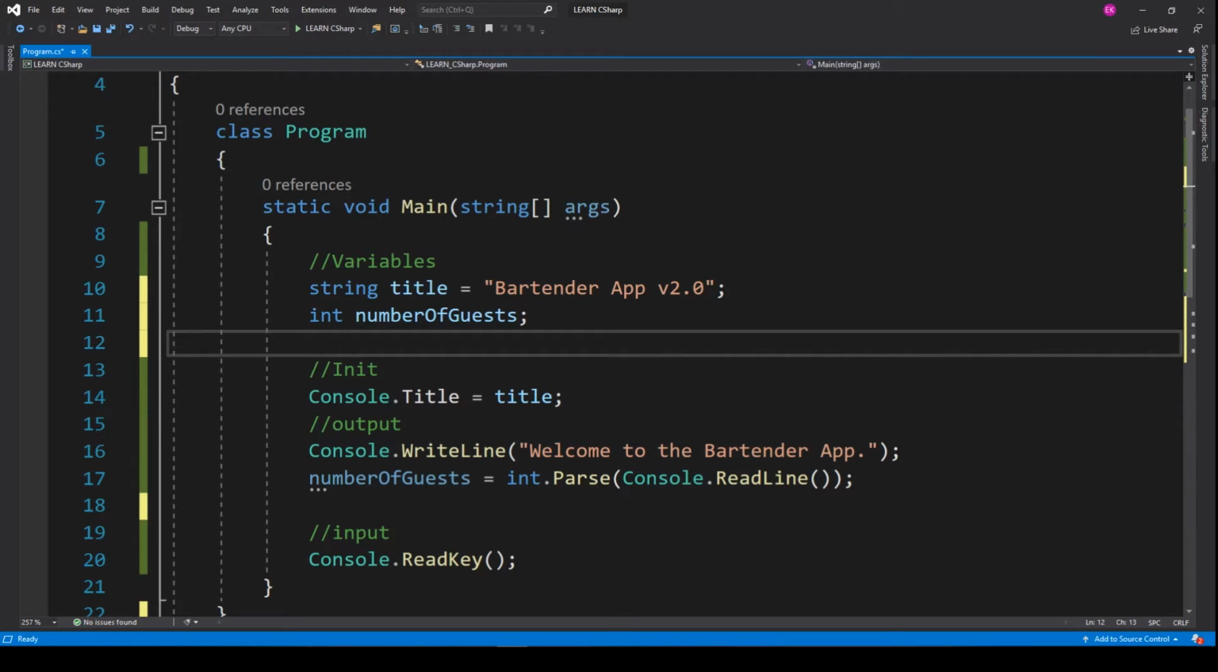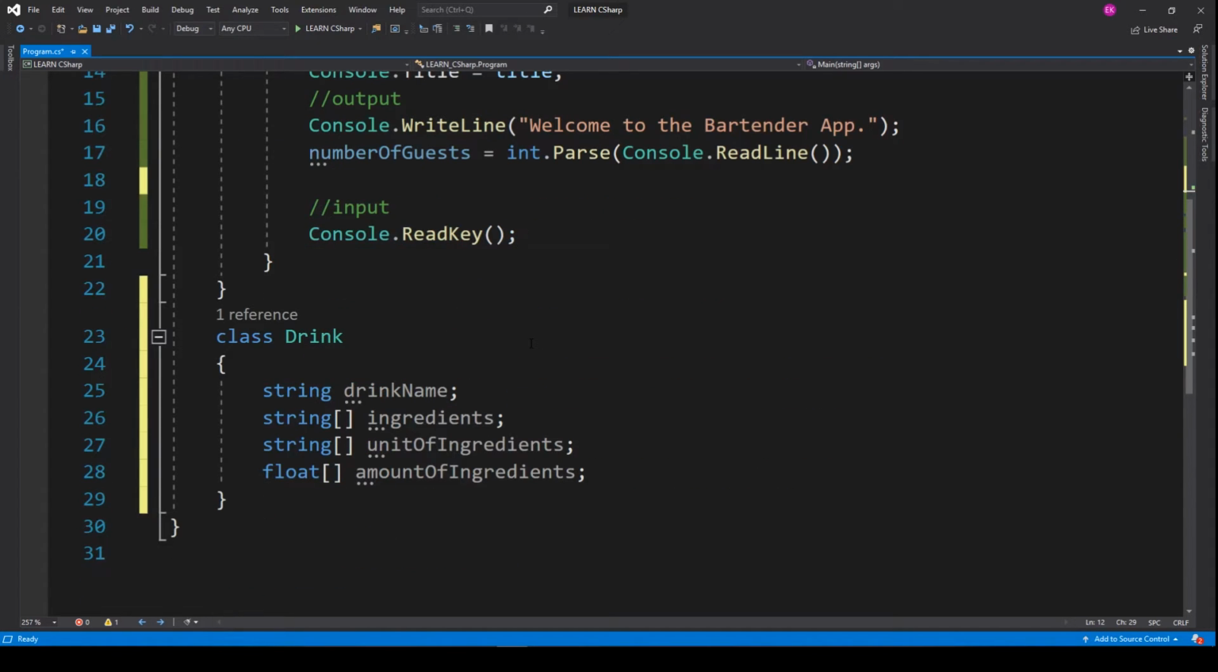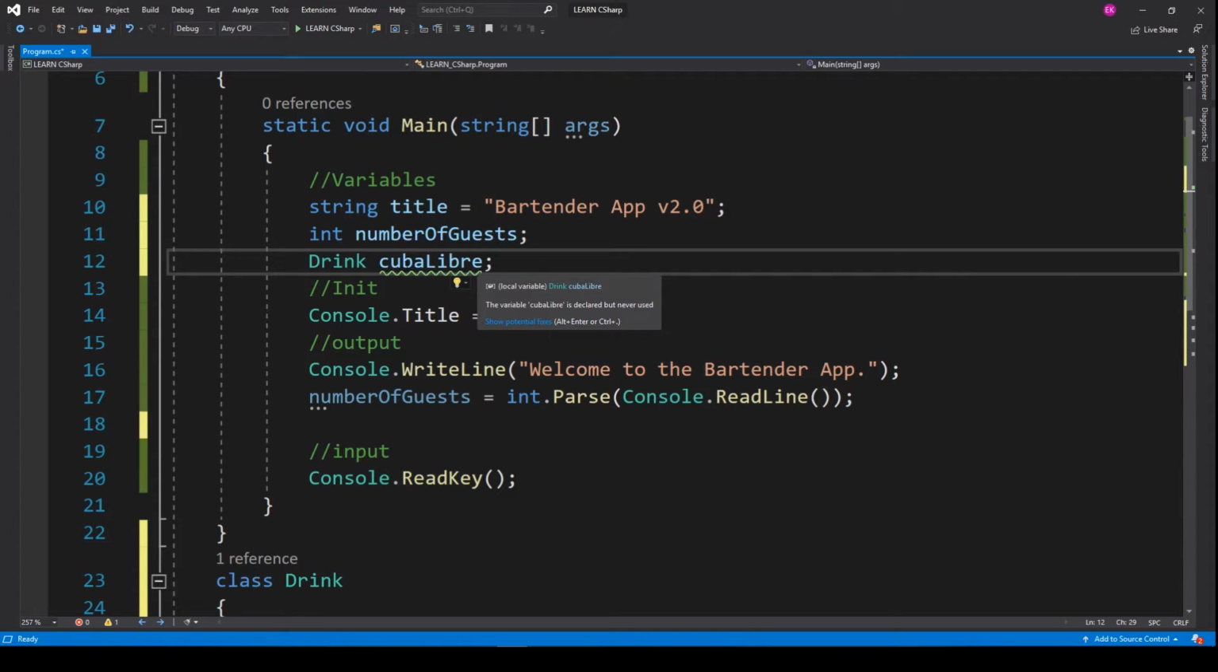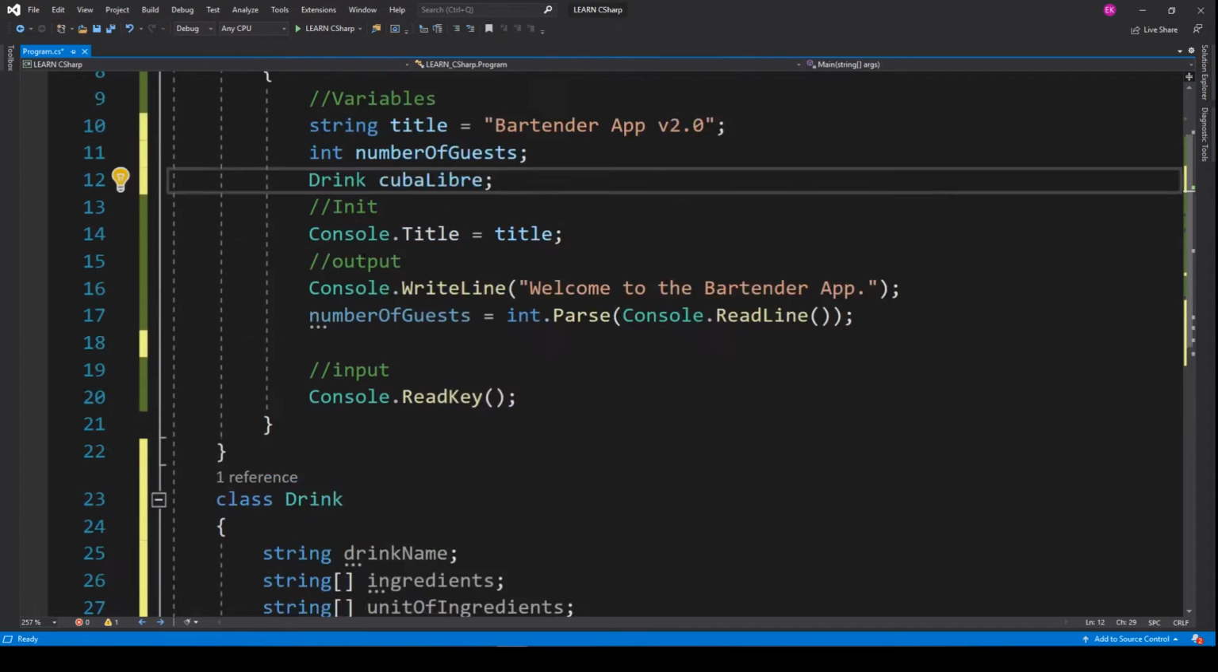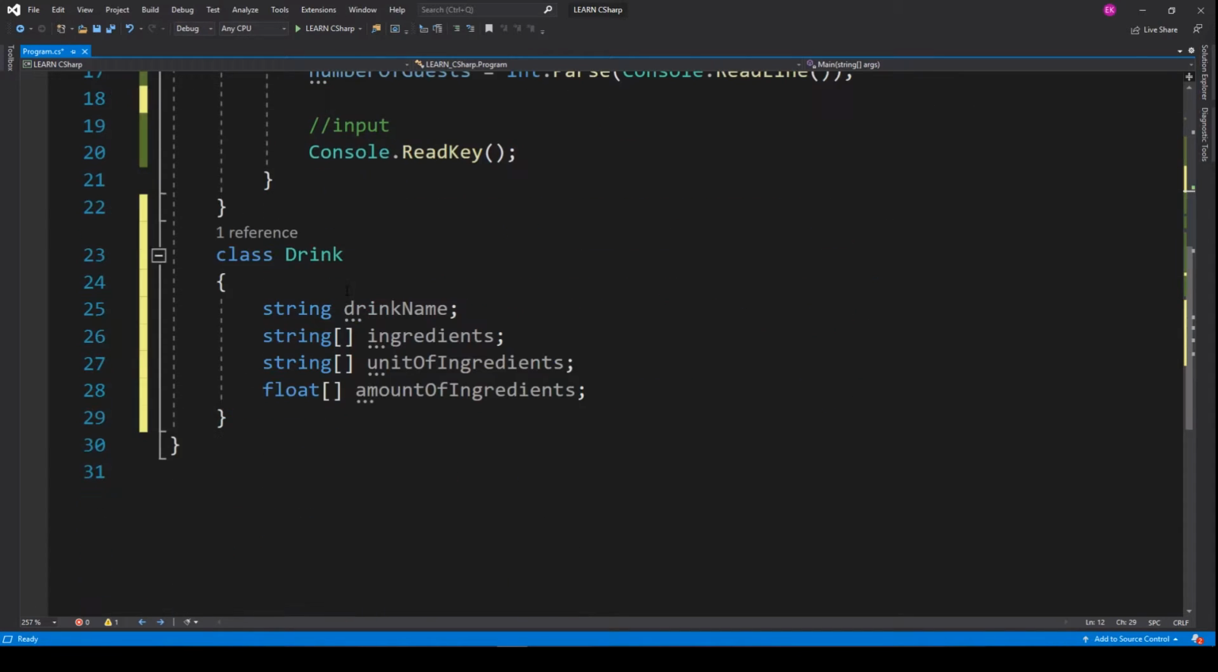Let's make an example. Let's create a new instance of this drink class. So let's call drink, and let's call it Cuba Libre. Congratulations, you have created an instance of a new class you have just created. However, we want this drink to have some data inside. There's no data here. How to do this?